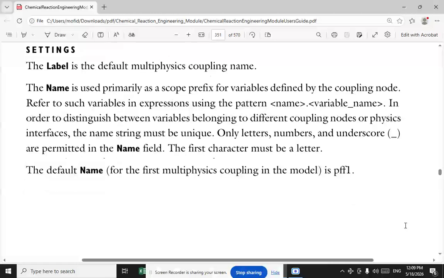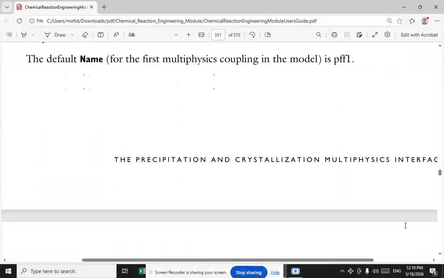Now I want to go through the settings section. The label is a default multiphysics coupling name. The name is used primarily as a scope prefix for variables defined by the coupling node. Refer to such variables in expressions using the pattern name.variable name in order to distinguish between variables belonging to the different coupling nodes or physics interfaces. The name string must use only letters, numbers, and underscores. The first character must be a letter. The default name for the first multiphysics coupling in a model is pff1.